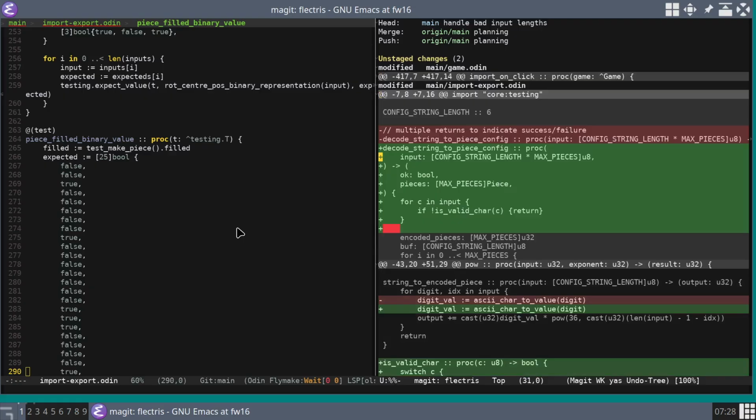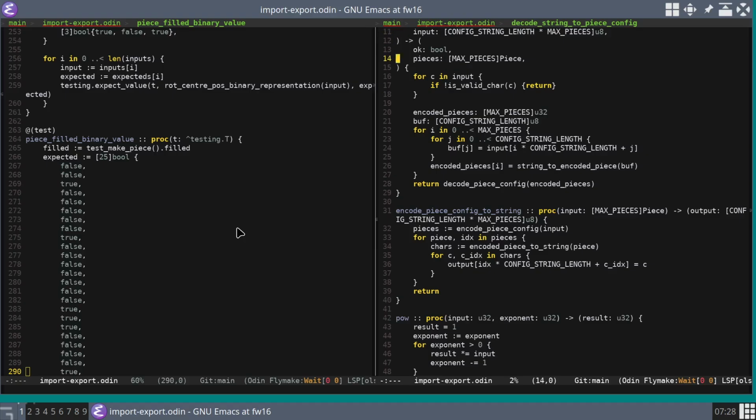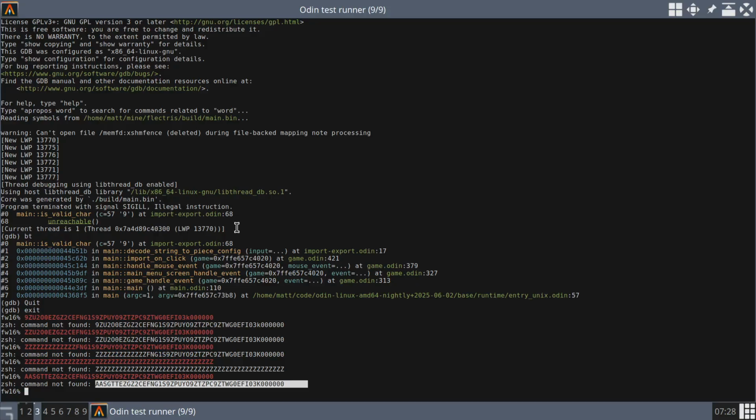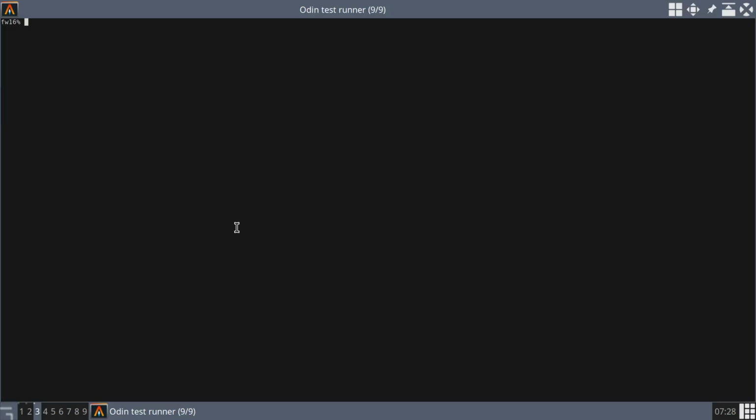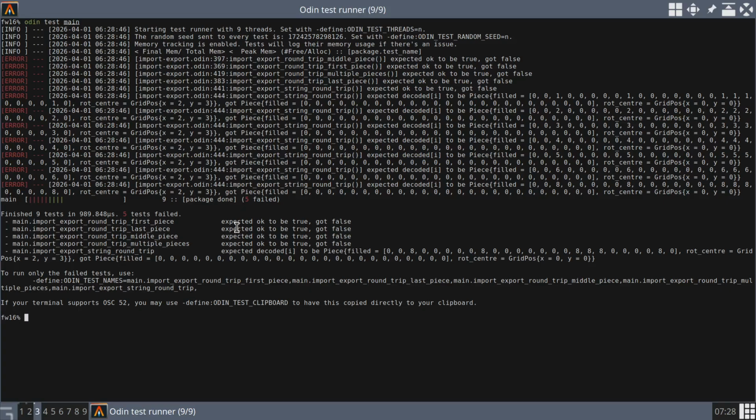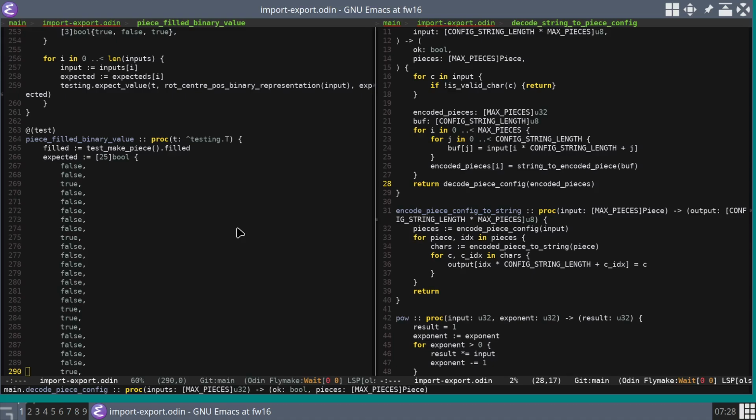We're in here. Decode string to piece config should return okay. Decode piece config ever returns okay. So if I come in here and run the Odin test main, they're all failing. Lots of them expected okay to be true but got false. Yeah, we've cocked something up, haven't we?